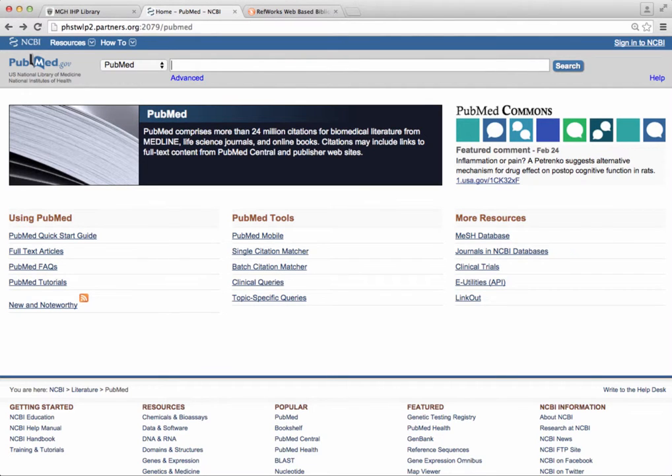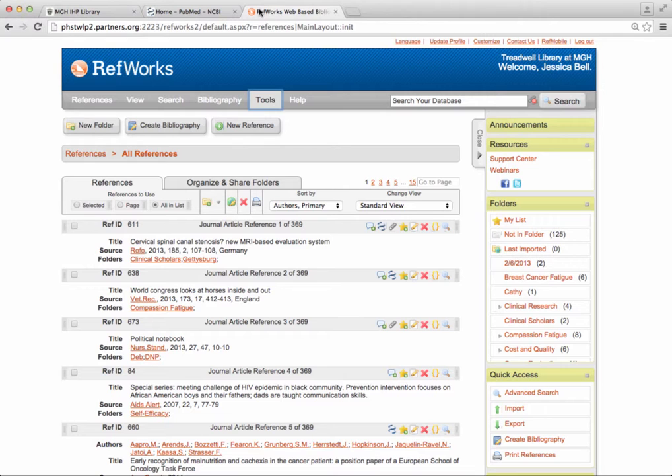I'm going to show you how to import PubMed citations into RefWorks. It's a little trickier than the other databases, but it's not difficult. And actually, there's of course more than one way, and I'm just going to show you the way that I prefer. So I have already opened my PubMed window, and I also have already opened my RefWorks account.